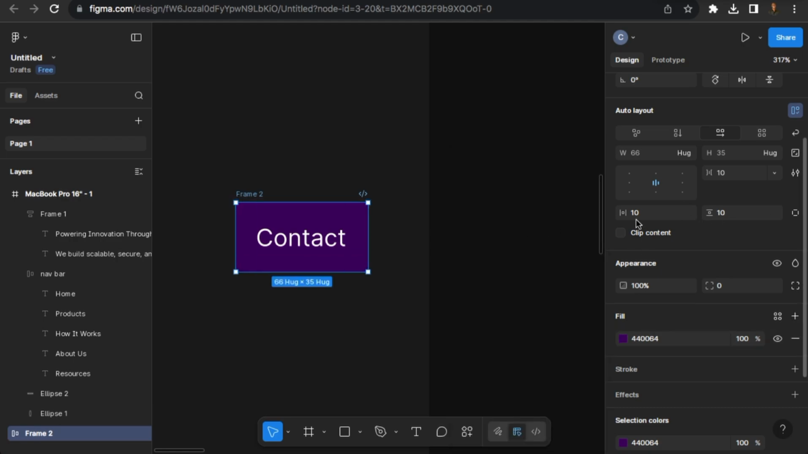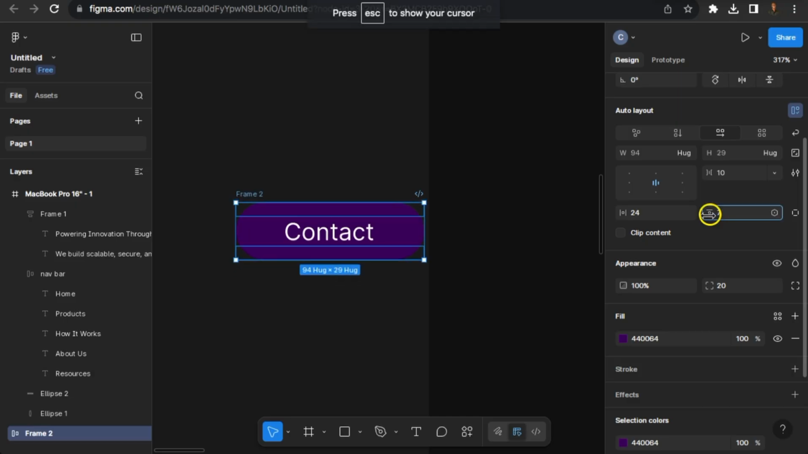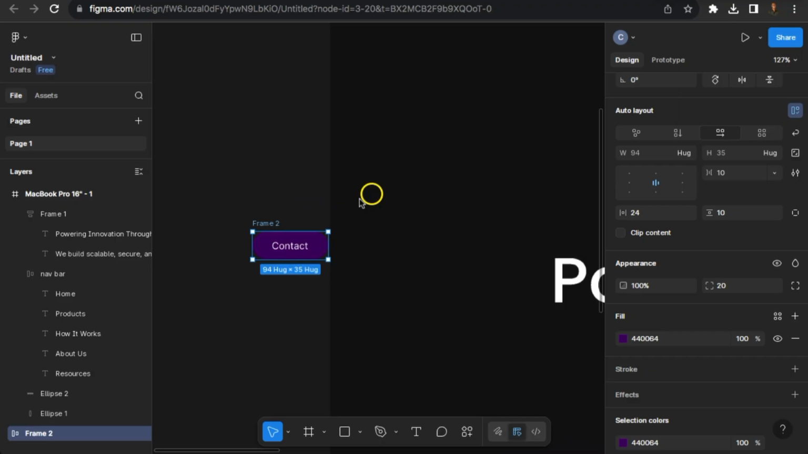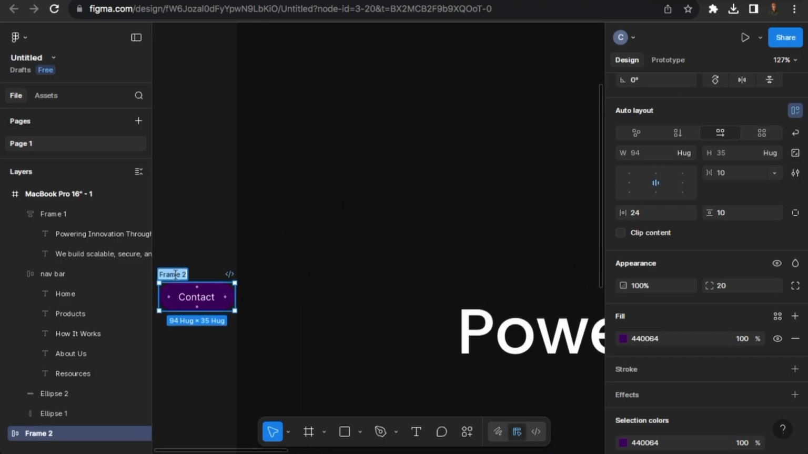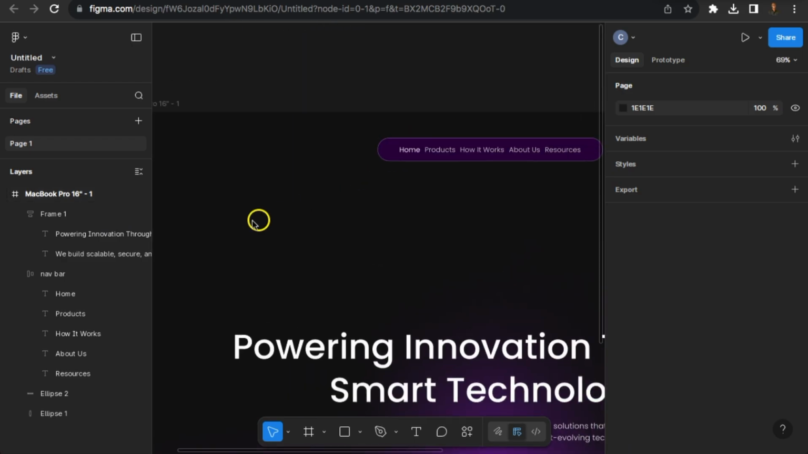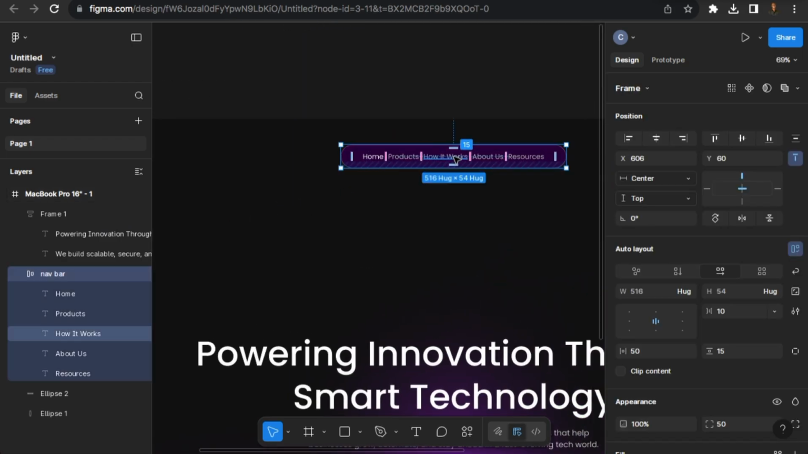I'll set the padding on the left and right to 24 pixels and round the corners. And I'll also reduce the padding on the top and bottom. I'll rename the frame to contact button. Press Ctrl X on my keyboard to cut the button and head over to my nav bar, click on it and press Ctrl V to paste the button.